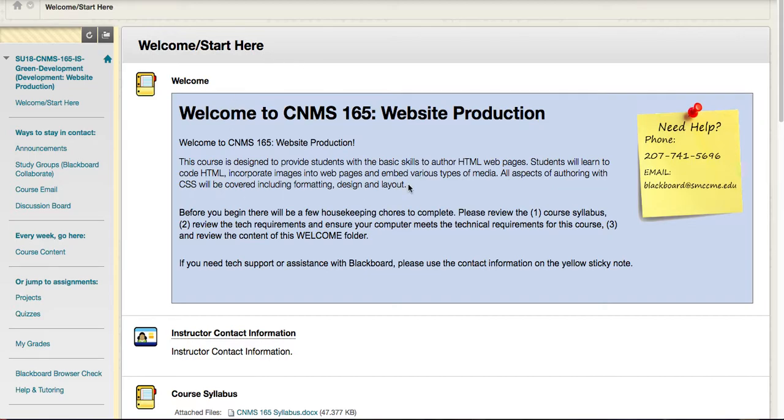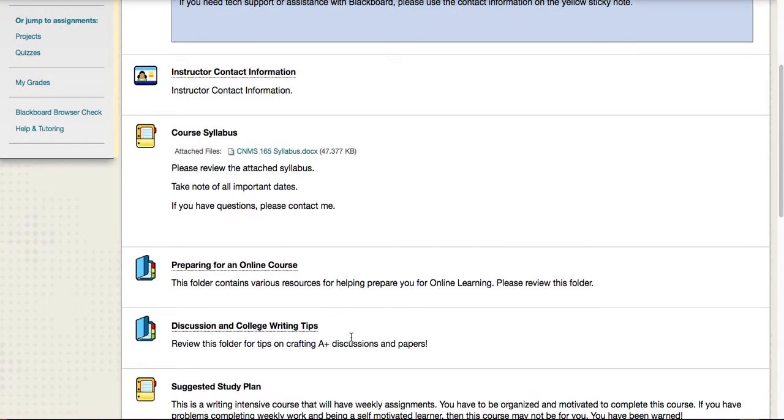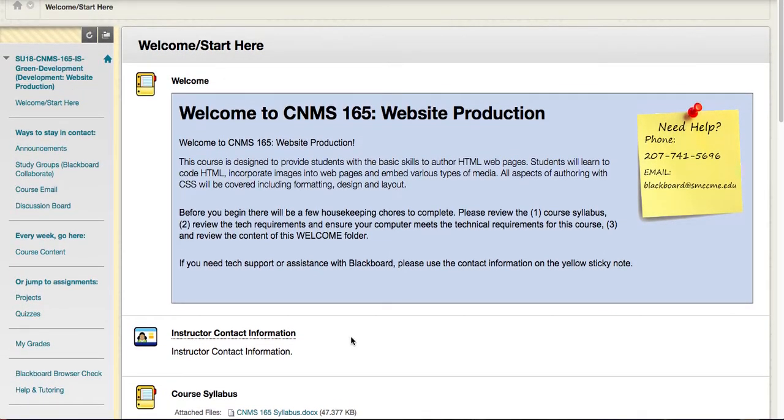This welcome page you've probably already seen, but if you have not had a chance to look at the whole Welcome Start Here page, please page down and have a look. On the left-hand side are sections that will interest you, the ways to stay in contact.